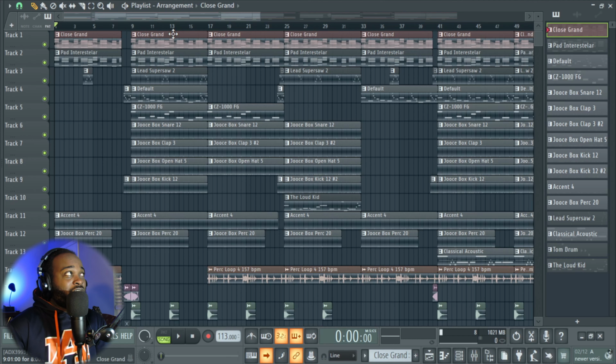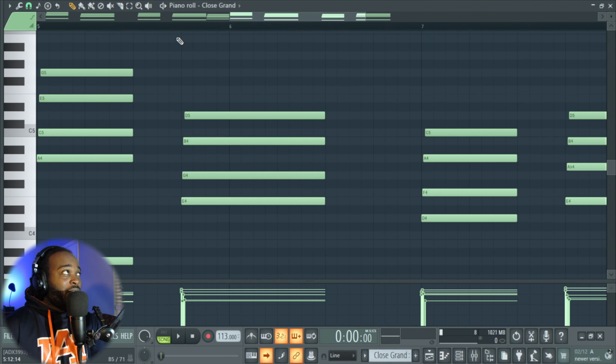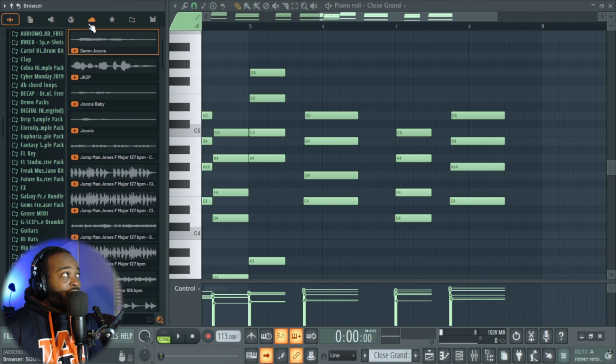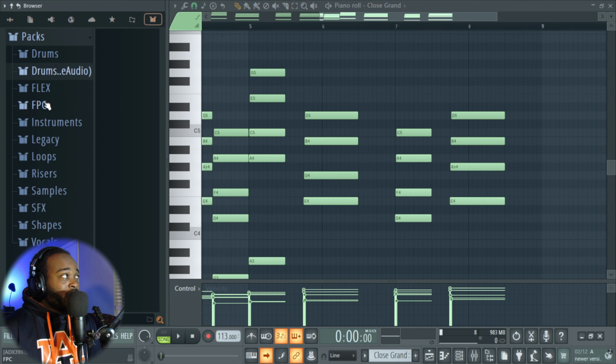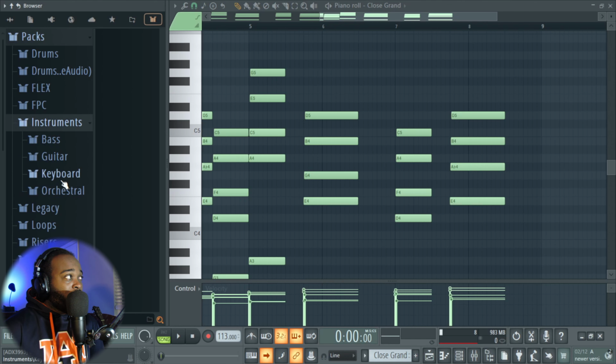So first things first is this grand piano. This is the closed grand, and it comes from the packs here. You do have this in your packs. If you have FL Studio, this should come with your packs. It's going to be under the packs, and you go to instruments, and then you go to keyboard. It's going to be this closed grand piano right here.